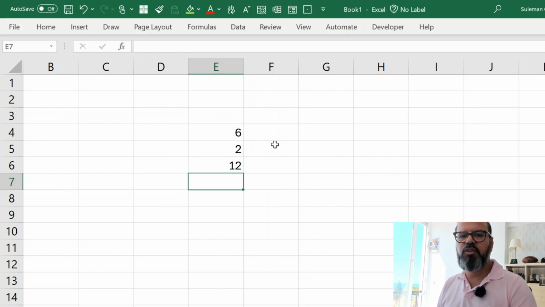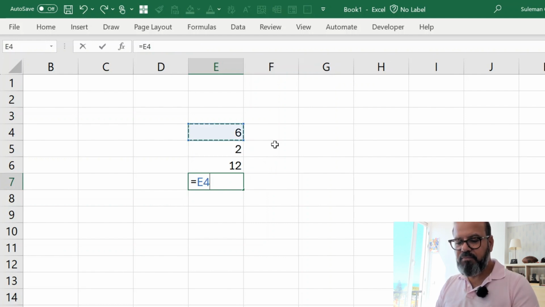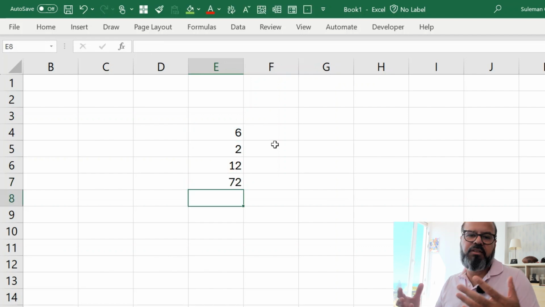So we have learned two ways to multiply. And by the way, the same way you can do that by simply multiplying two numbers, for example, is equal to 6, then the star sign, and then 12. So this will also give you a multiplication.